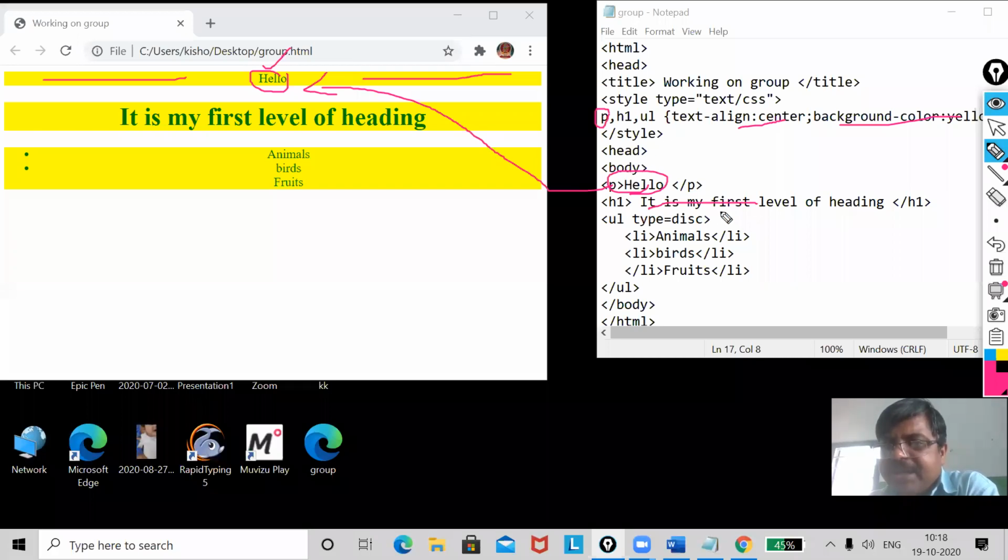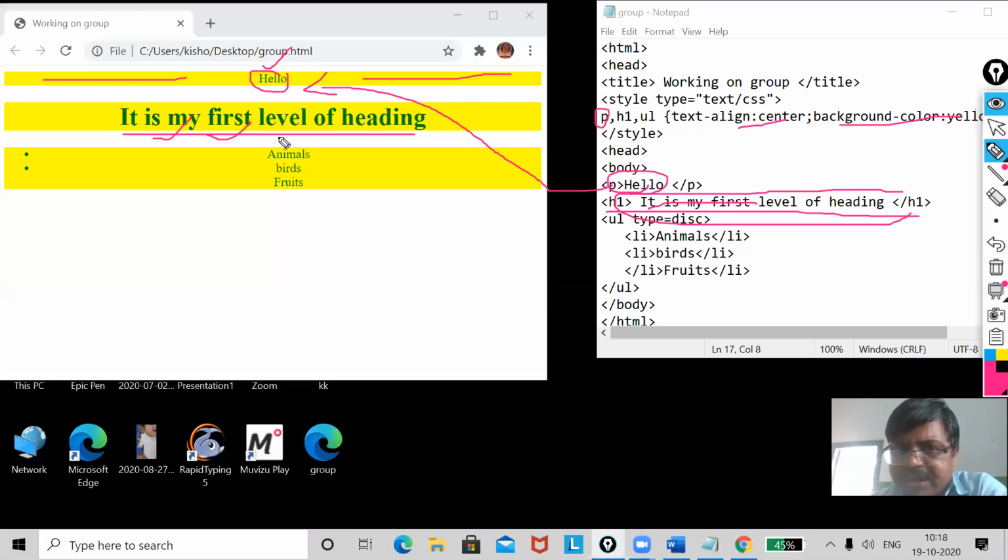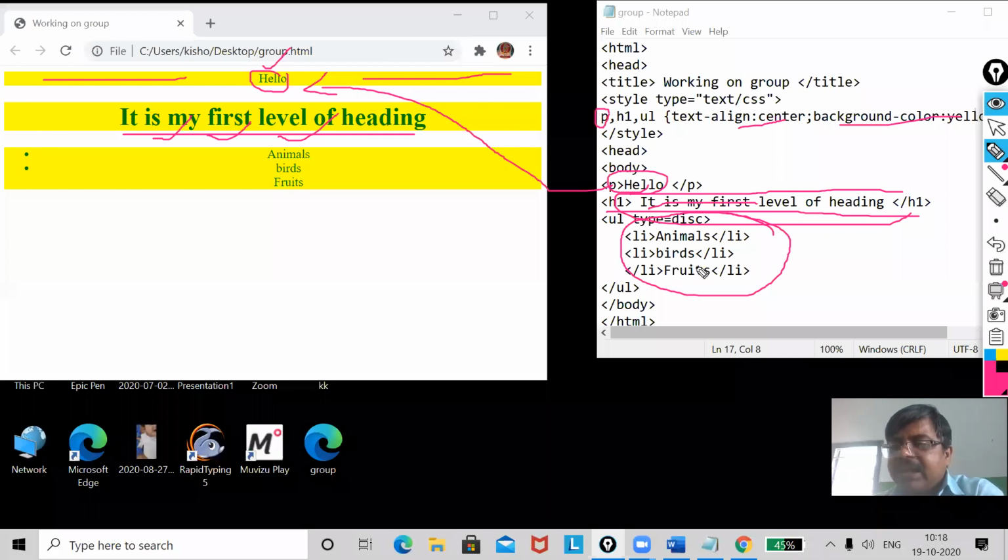That is my heading one. Heading is what? It is my first level of heading. It is already written. But is it at the center? Yes. It has background color yellow, yes. It has the foreground color green, yes. Now the last one is what? My list. Yes, and what should these items have? Disk. It is already showing disk.